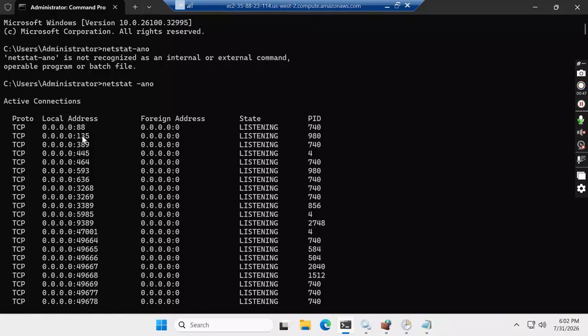Then the second one, I'll look at port 135 here, number 2 here. Now, this is used for Microsoft Remote Procedure Call. It helps different programs communicate with each other across the network. Then I'm going to my services application right here.